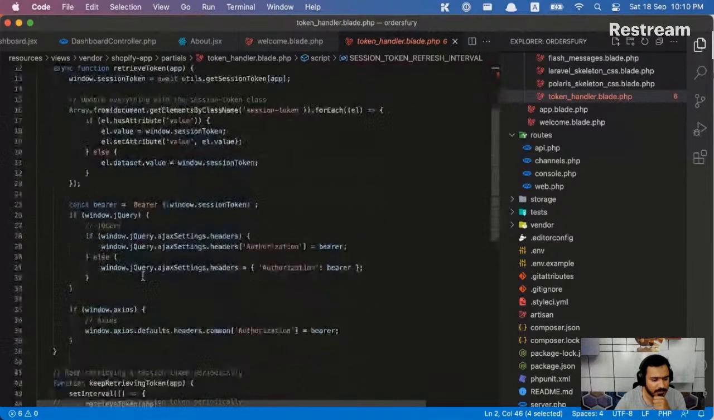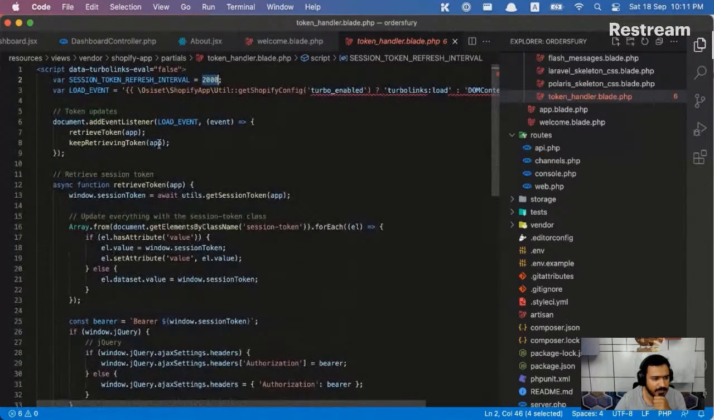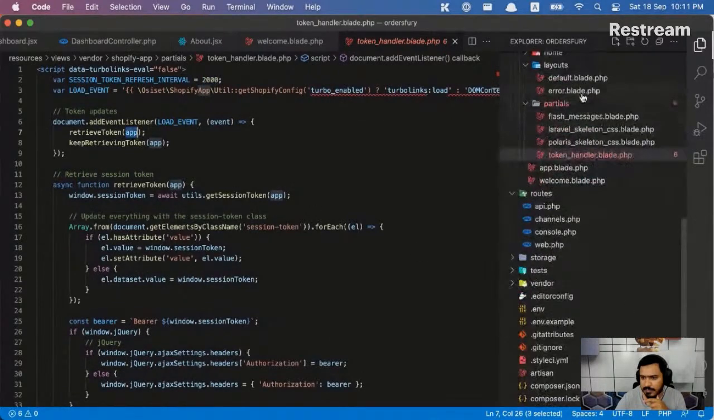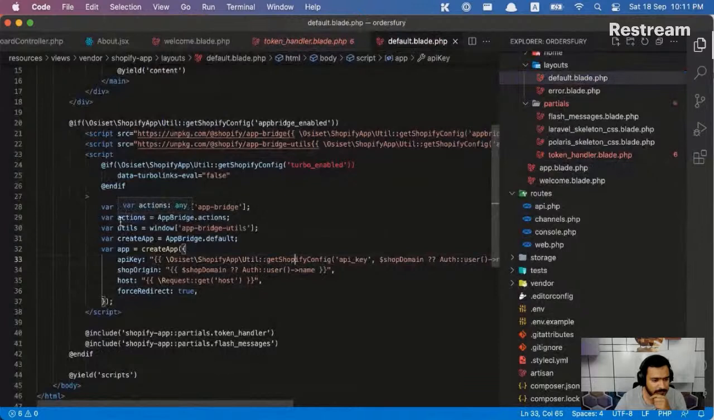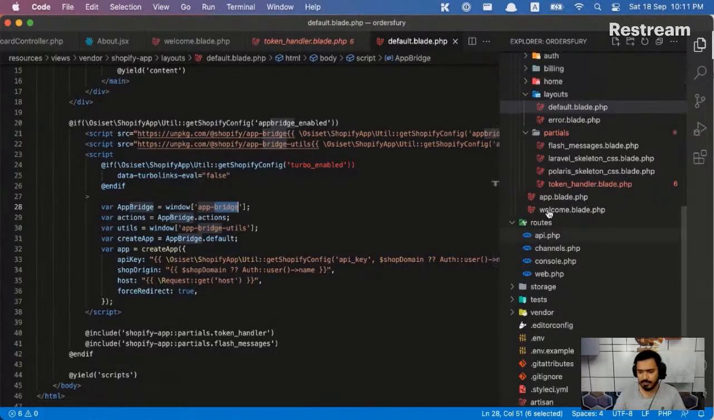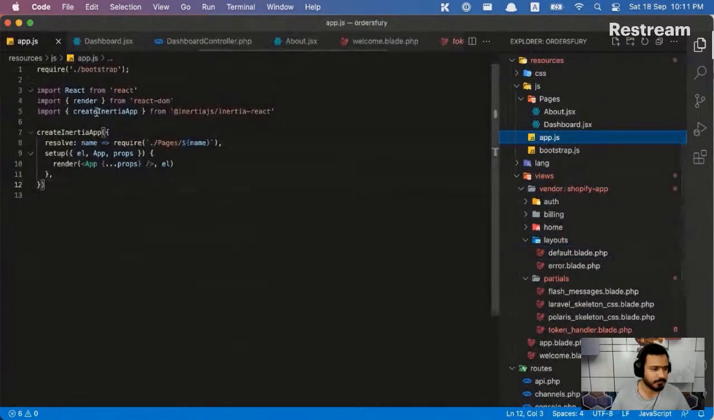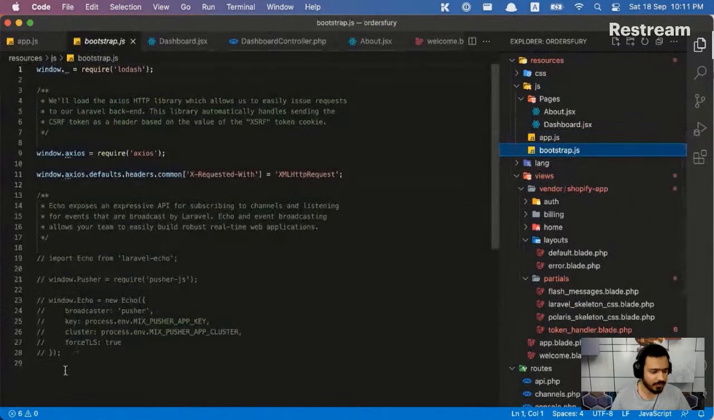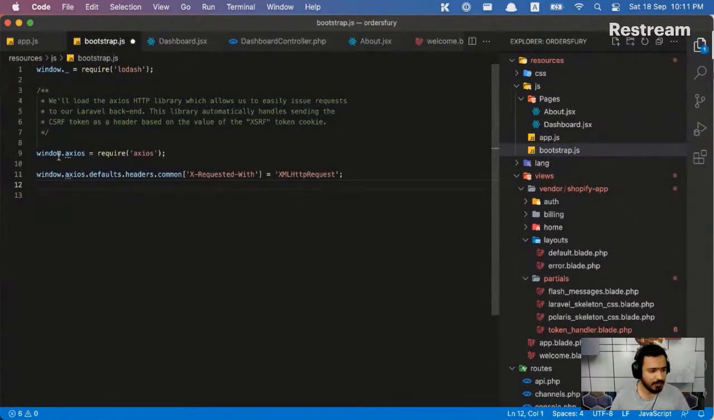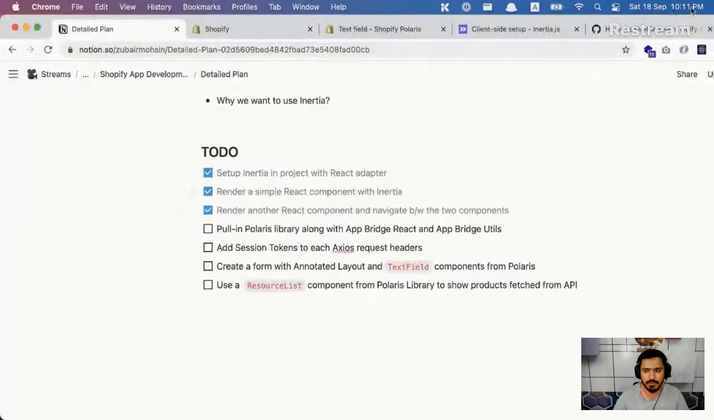Okay, so where we are creating this app, we are creating this app inside the default, and create app, create app. Where is this create app coming from? From the app bridge. Okay, let's try to do it inside the app.js. Or maybe inside the bootstrap.js, because we already have windows.axios here, and we just need to attach the authorization header inside here. So let's try to think about how we are going to.